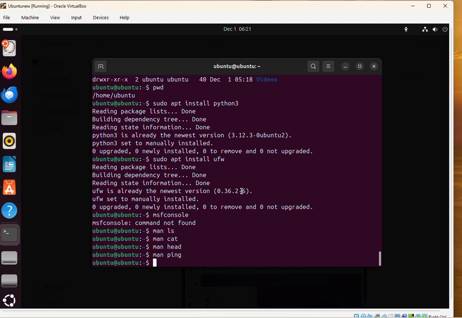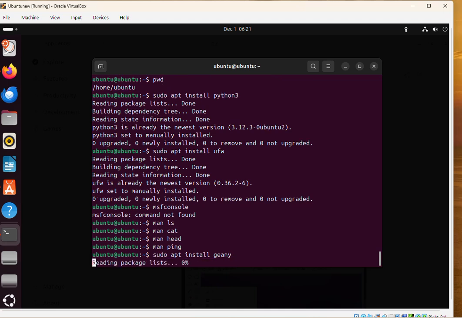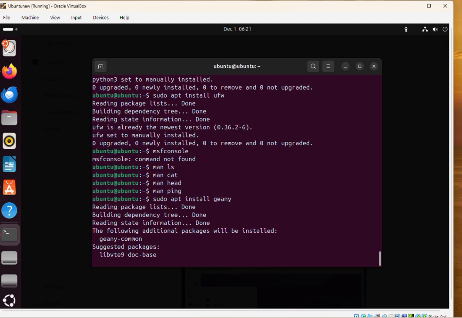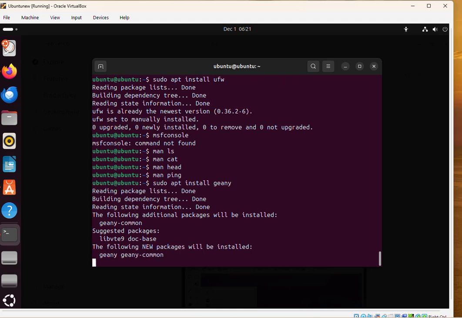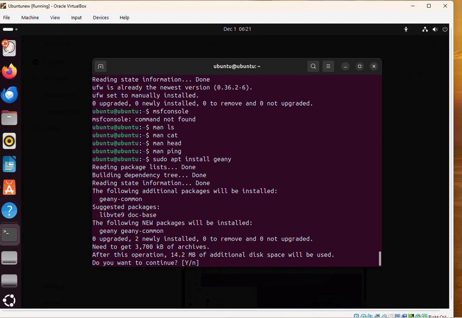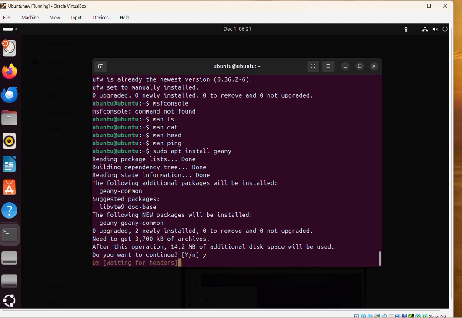So I'm going to go sudo apt install, let me see, what is it? I'm going to try Geany. That's a product you can use to make code on your Linux machines. Do you want to continue? Yes.